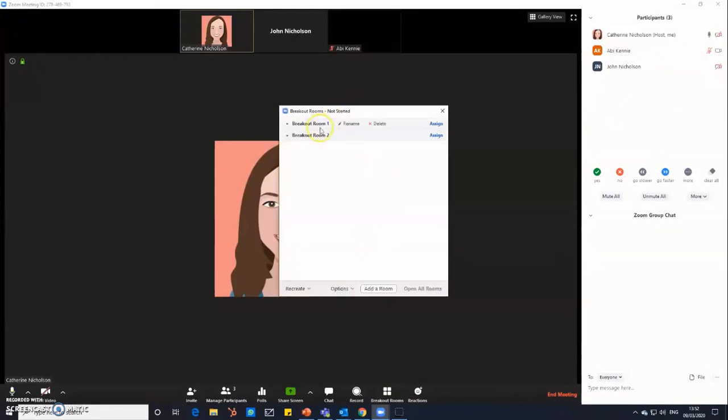And here they are, breakout room 1, breakout room 2. If you want to get all fancy, you can actually rename the rooms if you want. So let's have blue room. And let's have the red room. And then we can assign our participants to them, just clicking on the blue assign button here. So let's put Abby in the blue room and let's assign John to the red room. And then all we need to do is hit open all rooms here.